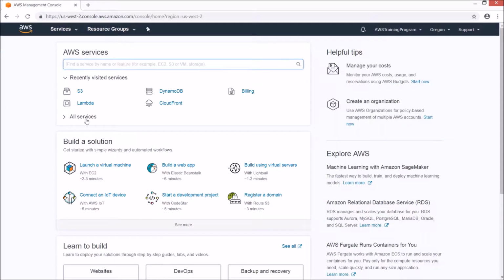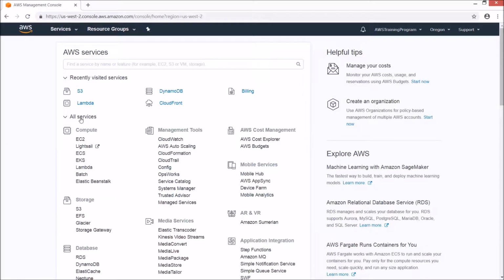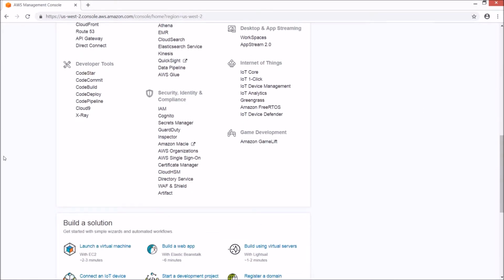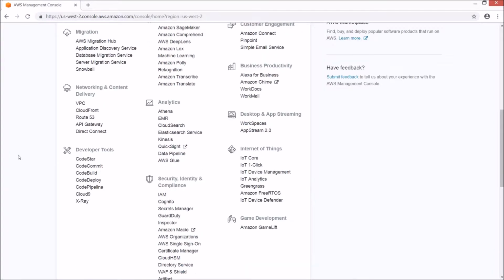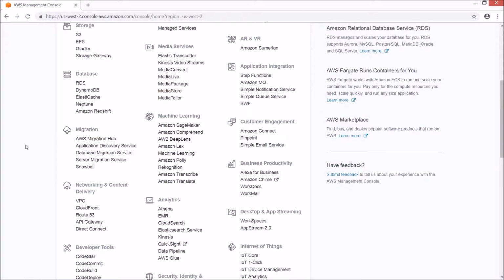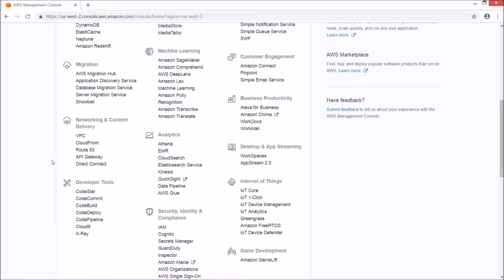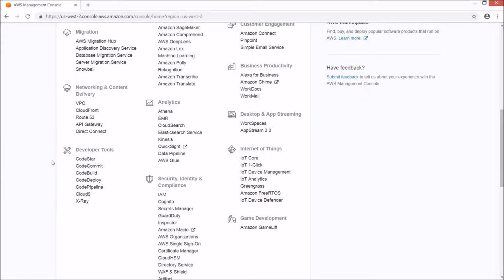Now that we're logged in, this is what the dashboard looks like. If you click all services, it shows you all the services. And yes, there's a lot, but there's really only a small handful of services that you're probably going to need to use for any given project. So it might look intimidating, like, yeah, there's a lot here, but most of these you're not even going to really need to use unless you really want to.